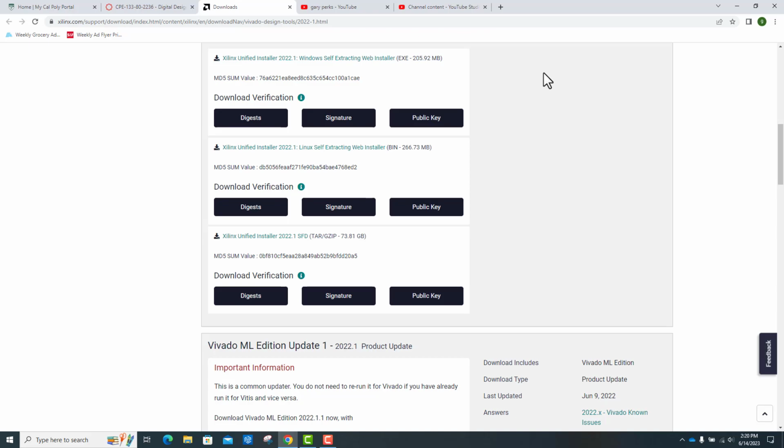So, if you have the choice between a Mac and a PC, definitely use the PC. If you only have a Mac and you're close to campus, there are computers on campus that have Vivado installed on them. But if you've only got a Mac with an M1 processor, then you won't be able to do the lab portion of the course.